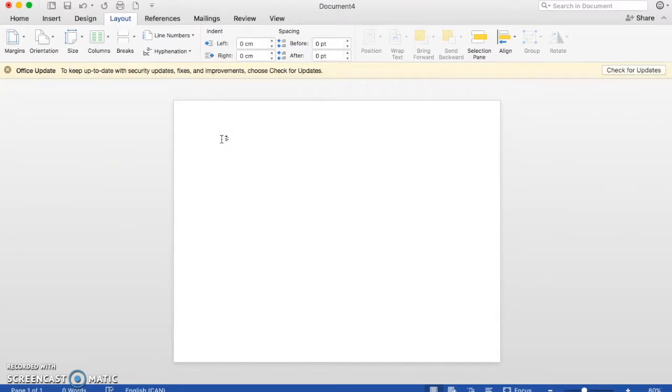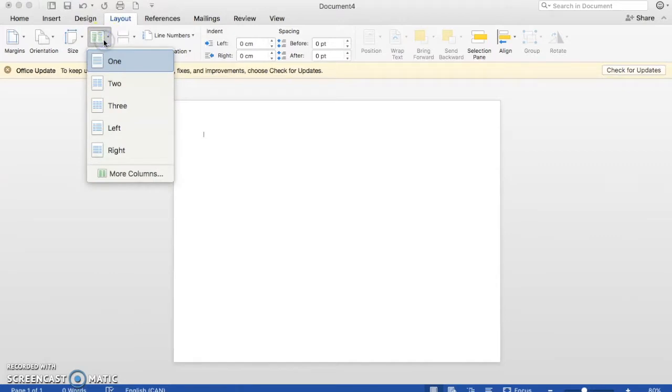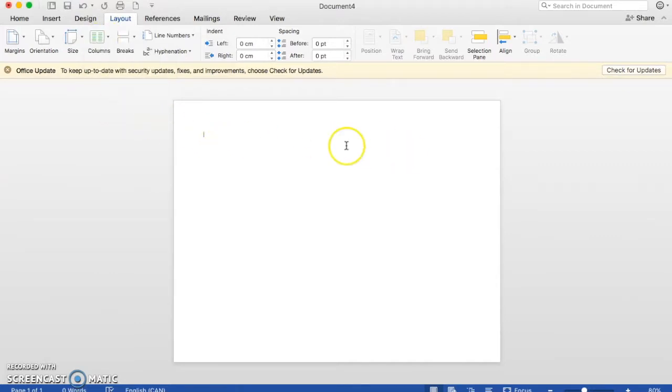And since we're doing a tri-fold pamphlet, we want 3 different columns. Now we only have 1. So we want to go to columns, which is over here. Click it, the drop down menu, click 3. Now you have 3 columns. You can't really see, but they're there. Make sure, yep, they're there.